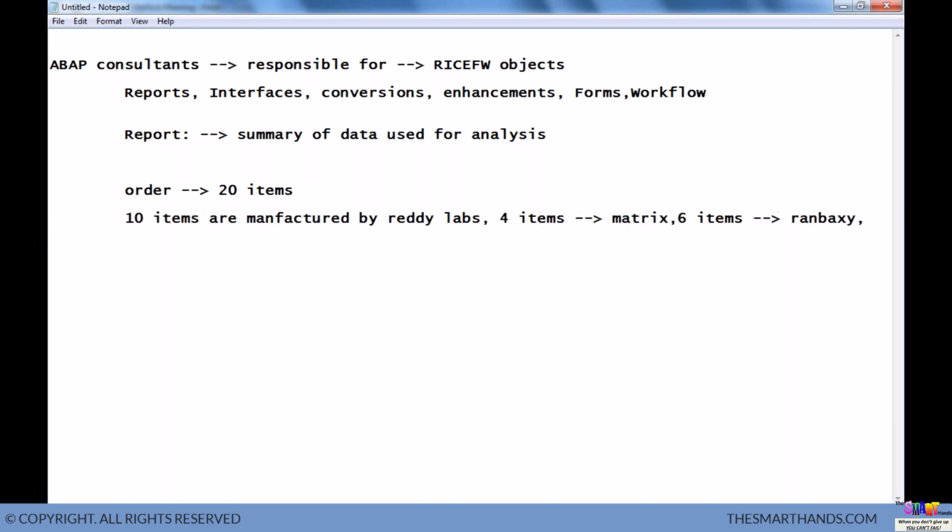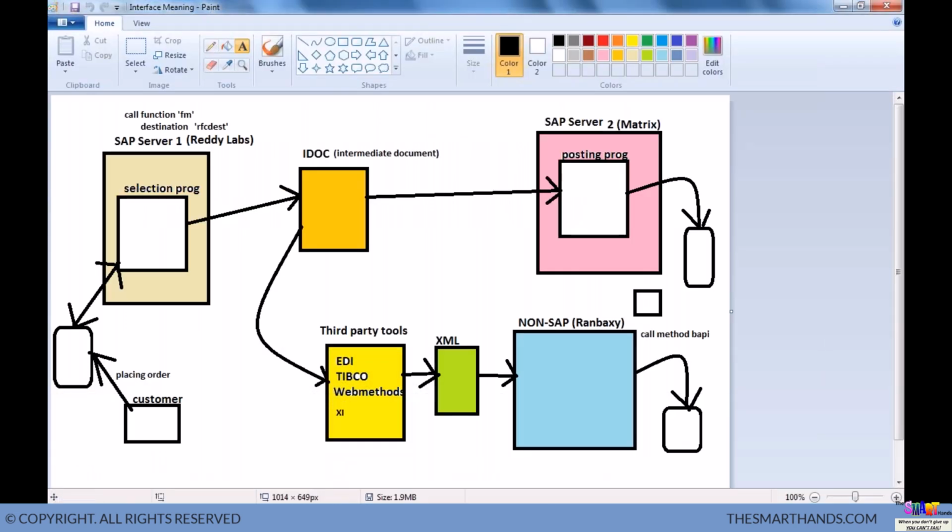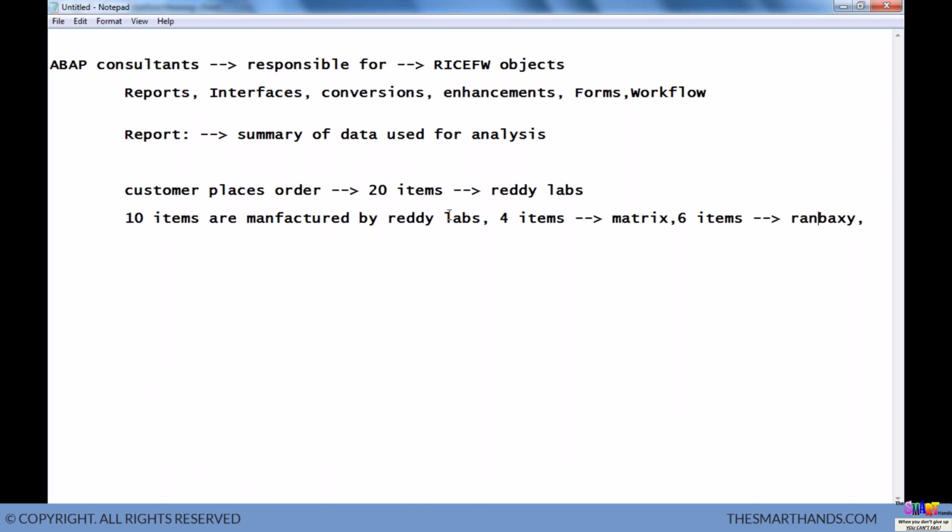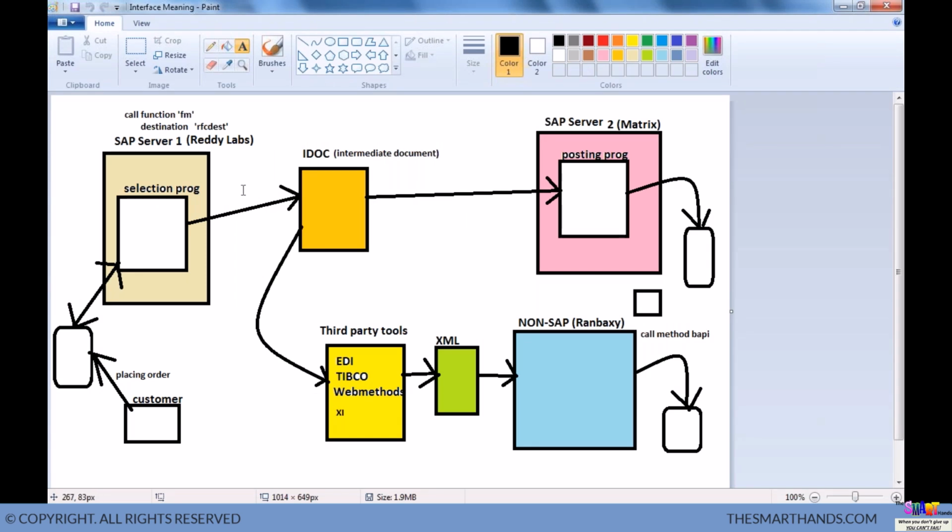As a customer, I'm not aware of this. The customer places an order for 20 items with Reddy Labs. In that order there are 20 different products. Out of these, 10 are manufactured by Reddy Labs, 4 by Matrix, and 6 by Ranbaxy. I am not aware of that. All these 20 items are marketed under the name of Reddy Labs. That's why we are placing the order with Reddy Labs. So what does Reddy Labs have to do now? There are 4 items manufactured by Matrix, and another 6 items manufactured by Ranbaxy.